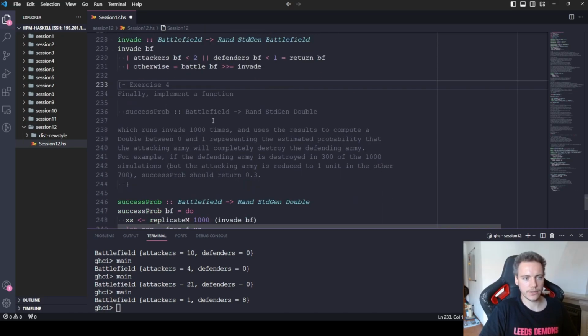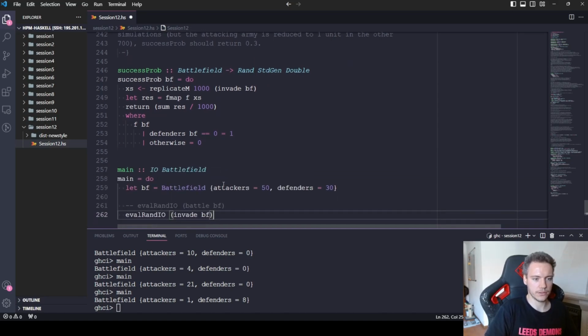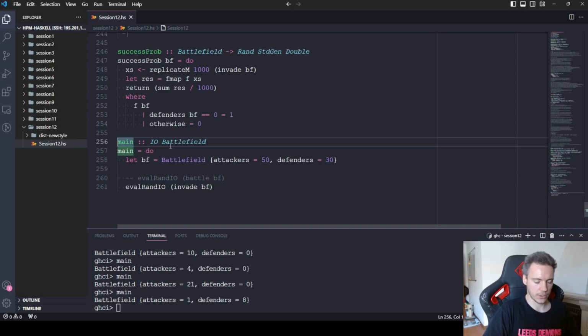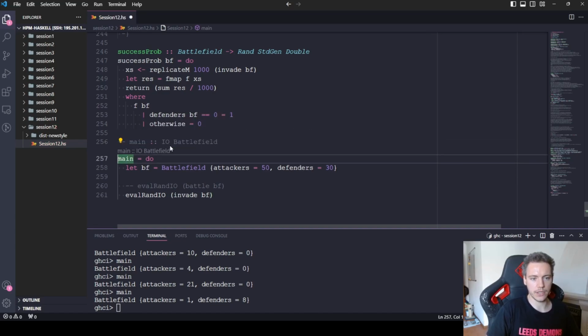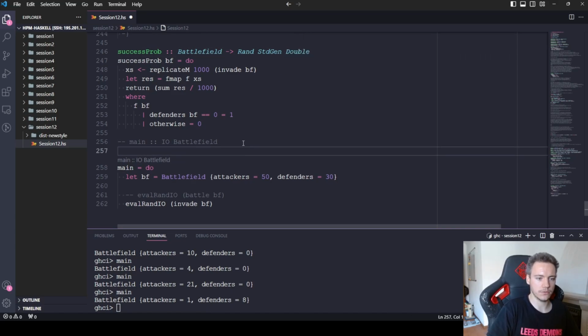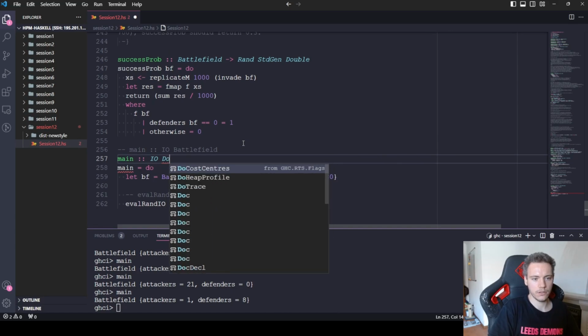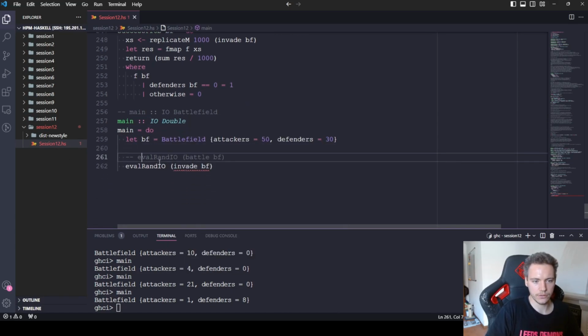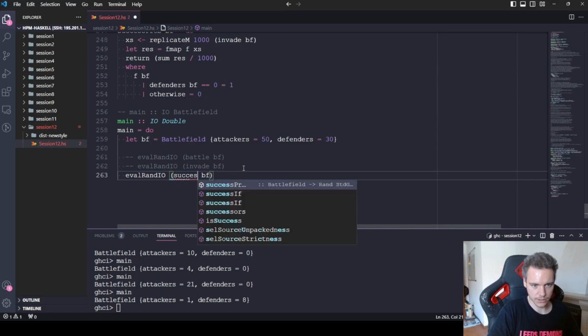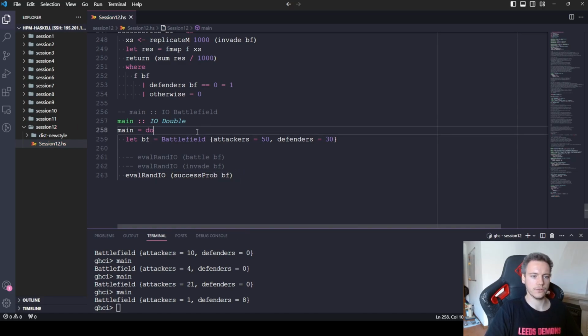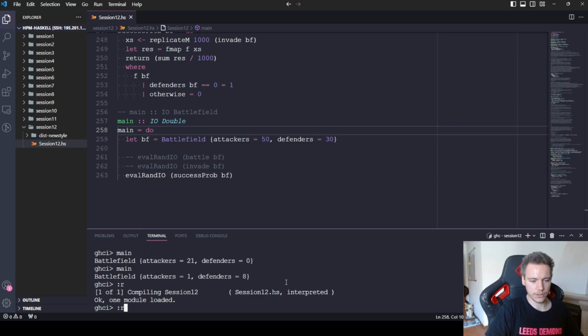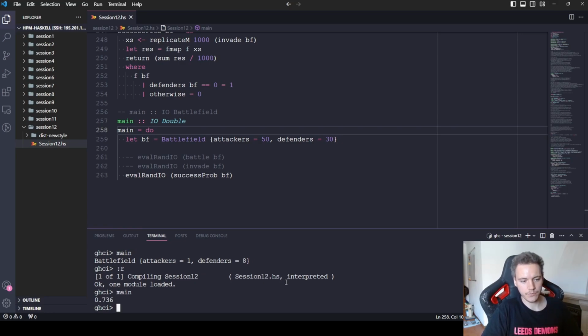Okay, we can again test it. We need to use the main function here. In this case, I need to comment this out because we will not be returning IO battlefield anymore. We will be returning IO double. We comment this one out. And now what we want to do is evaluate the success probability on this battlefield. So let's reload this and we run main. It takes some time because it has to run 1000 simulations. And this time we got 0.736 as the probability.